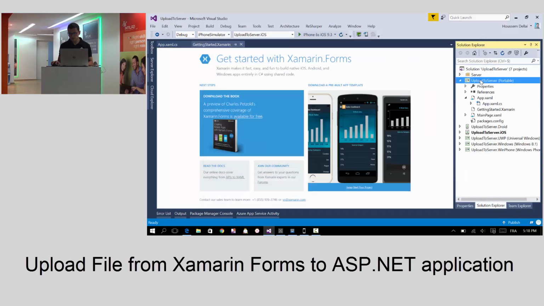I have already done that, and that will give me this project, this portable project, where I will write the shared code for my business logic and also for my user interfaces. Then I have some other projects for custom code for my Android, iOS, and Windows projects. The application we're seeing has a common or shared code inside the portable class library. We have written that code inside the main page, which is the starting page for our application.